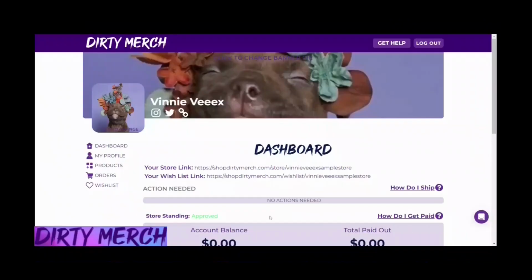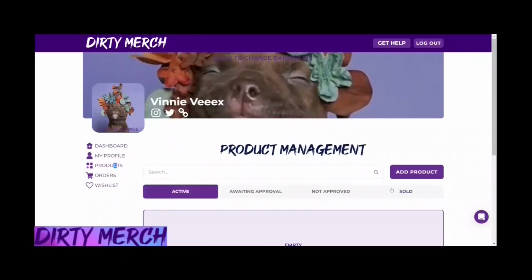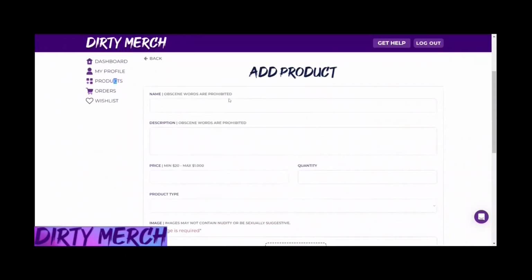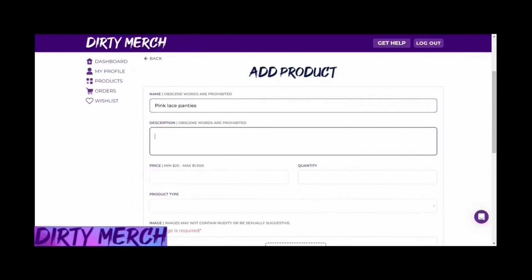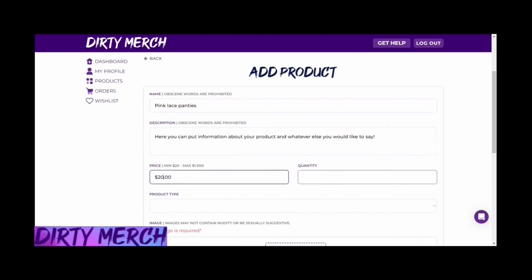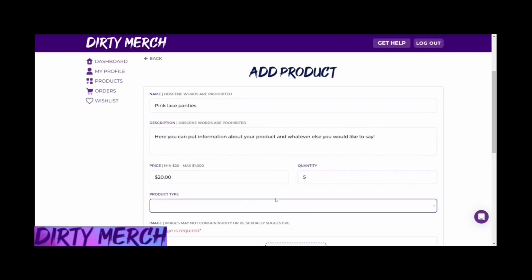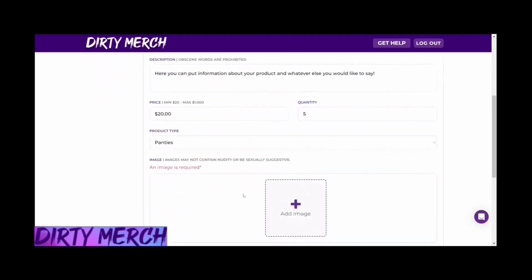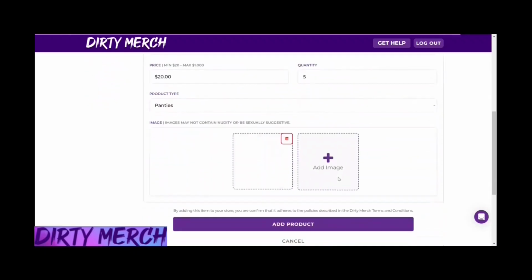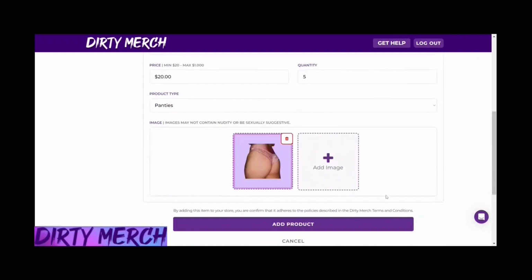24 hours later. Now that our store is approved, we can officially start selling. Navigate to the Products tab and click Add Product. Make sure your product name clearly identifies what it is you're selling. Here, I'm going to label this product Pink Lace Panties, as well as important information regarding your product within the description section. Additionally, list your product's price, quantity, and product type. After you input all of your product information, add images of your product and click Add Product.